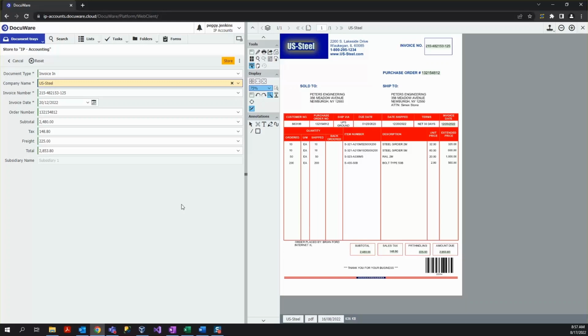Now, to verify the invoice number from the document, I can actually use one-click indexing. So using one-click indexing, we'll go to the document on the right-hand side, find the invoice number, and select that information, and you can see it was already transferred into our index field, easily and conveniently. Now that we verified that information, we can store the document.